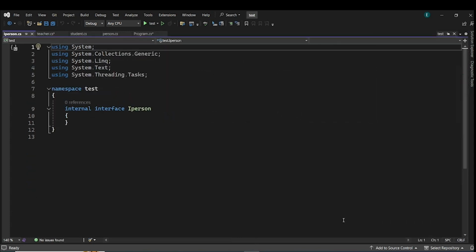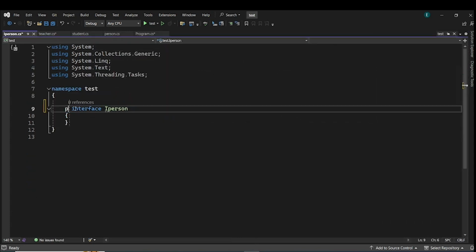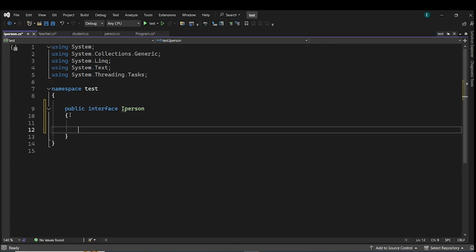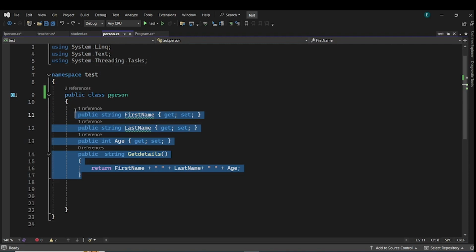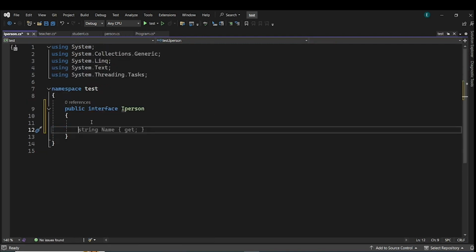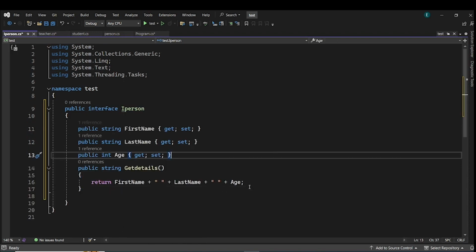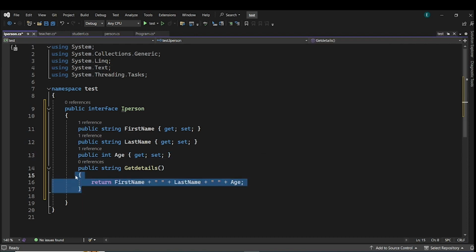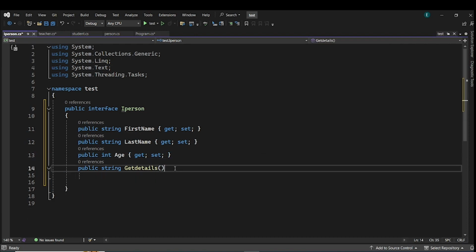After creating the interface, I make sure its access modifiers are set to public for accessibility throughout the project. Then I copy all the members of the person class into the interface. Remember, methods in interfaces cannot have bodies, so I remove the body of the getDetails method and leave it empty.